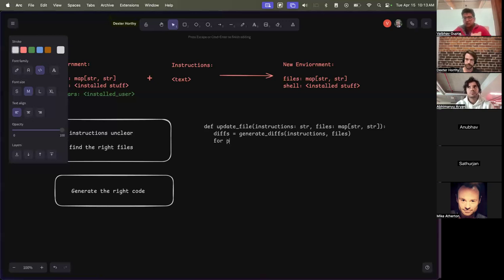Now what I can do is, for diff in diffs, or maybe I should do this: apply diffs to files. Somehow I should be able to generate new files by then applying the diffs. And once I apply the diffs, I want to somehow run some validation, where I'm going to pass in instructions, new files, and files, and then have some sort of result out of this.